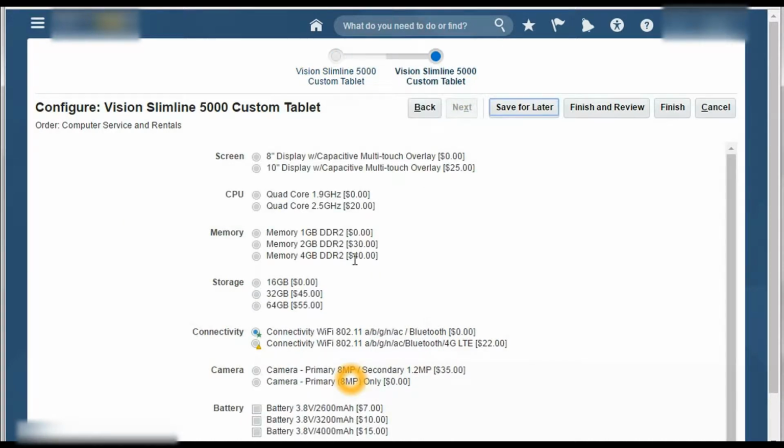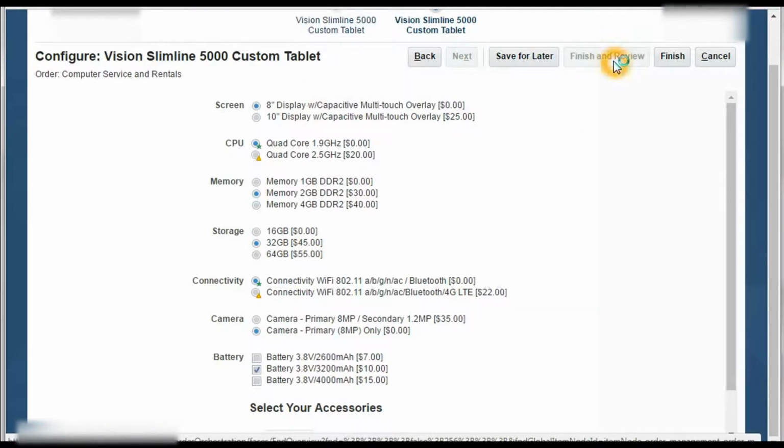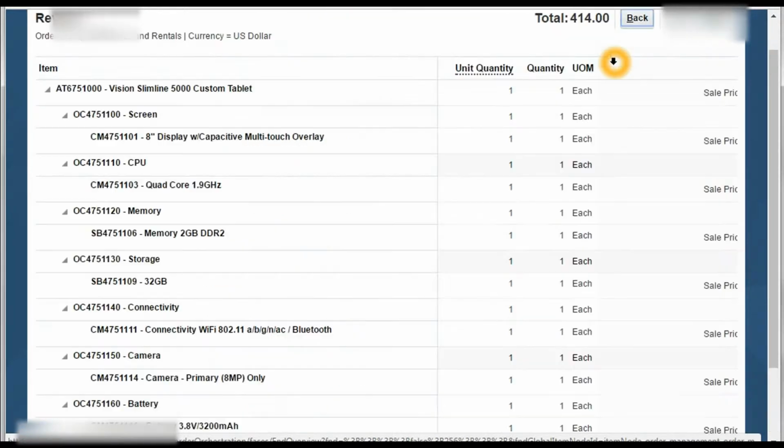This is the actual list of options that we can select. An 8 inch screen, 2 GB. Just see the prices against each. So storage, let's say 32, which is $45. Basic camera, some battery, and we can click on finish and review.